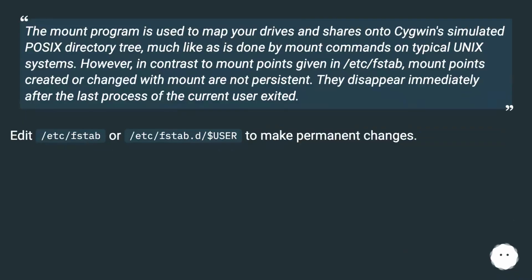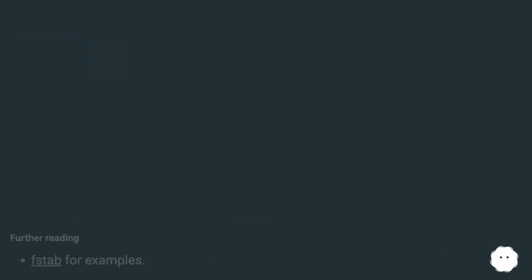Note: the mount program is used to map your drives and shares onto Cygwin's simulated POSIX directory tree, much as is done by mount commands on typical Unix systems. However, in contrast to mount points given in /etc/fstab, mount points created or changed with mount are not persistent. They disappear immediately after the last process of the current user has exited. Edit /etc/fstab or /etc/fstab.d/$user to make permanent changes.